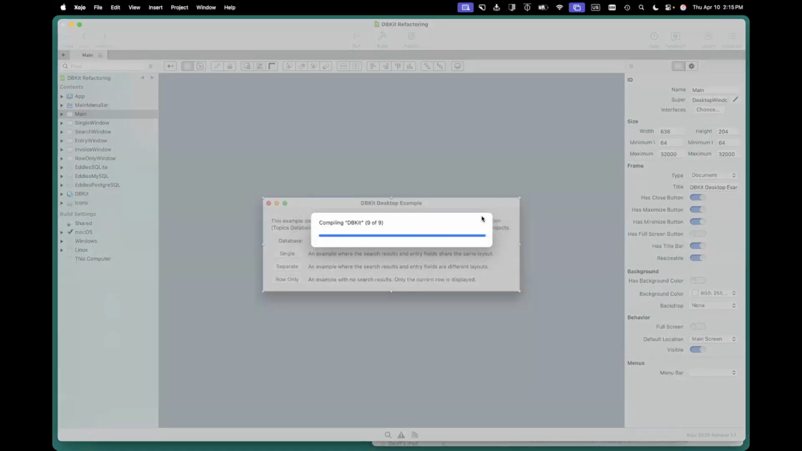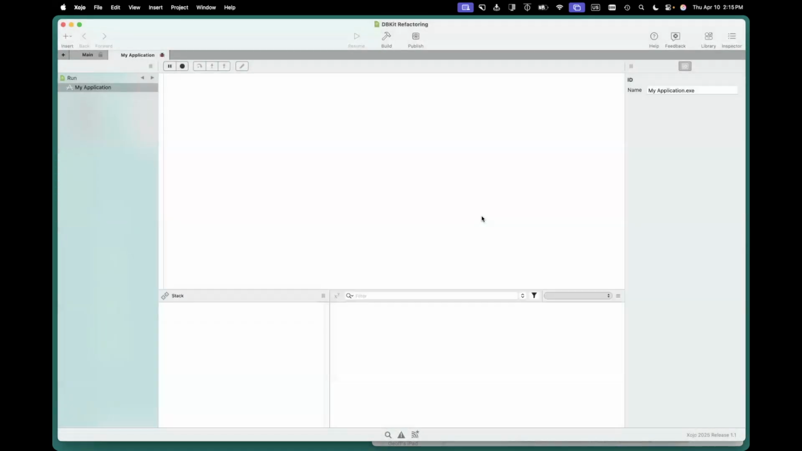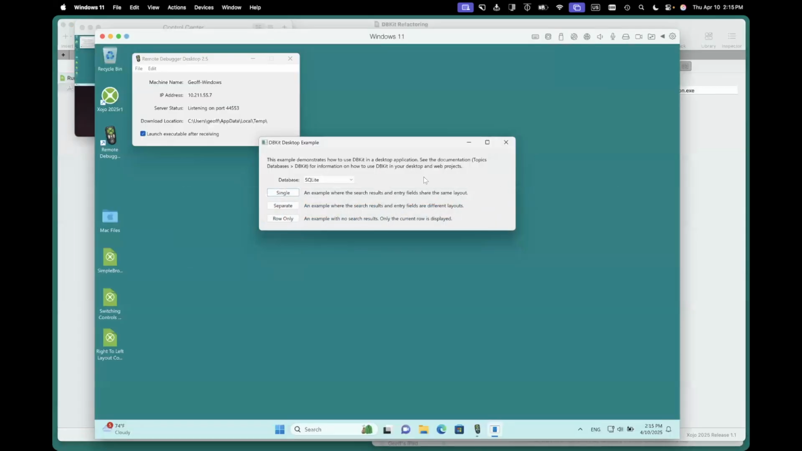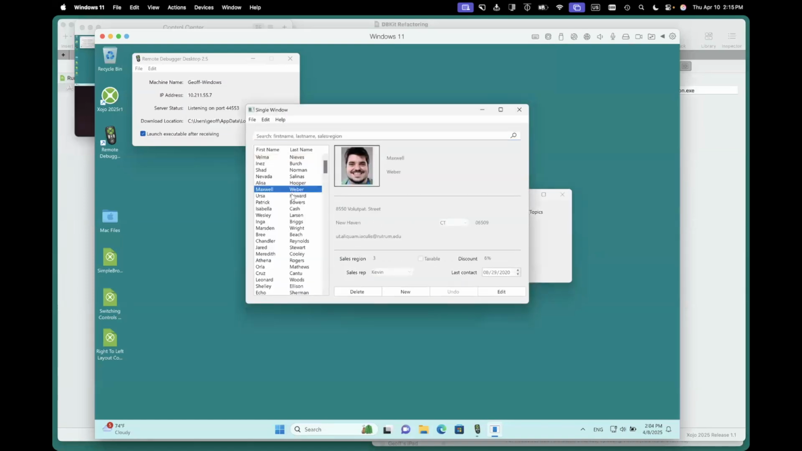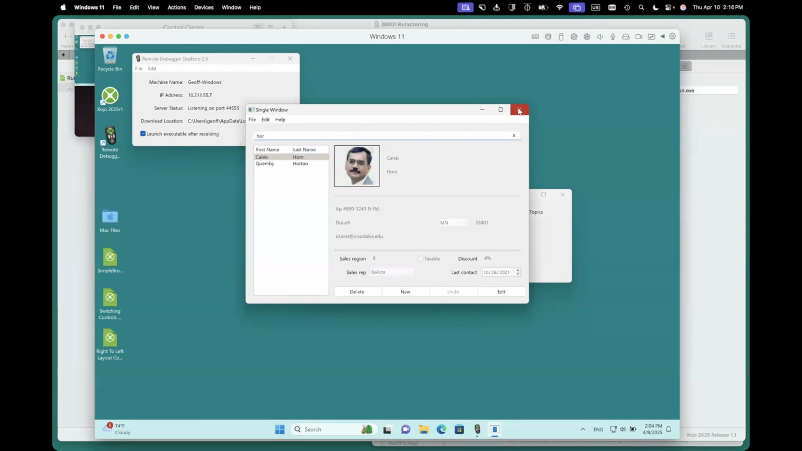It builds the app and sends it over to the Windows virtual machine. Let's switch back to there. There it is, the app running on Windows. I can click on rows, I can search, etc. So that's the remote debugger.